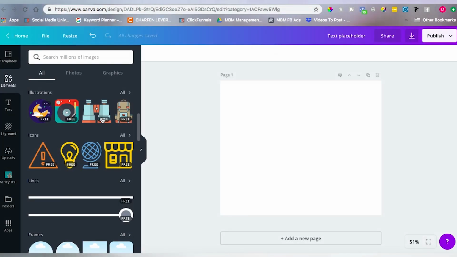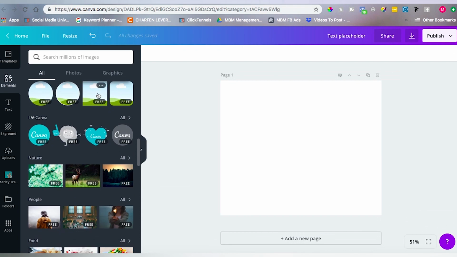You have your shapes, charts, illustrations. Again, you can see the ones that are free, and as you scroll through more, there are some that have costs associated to them. The icons, lines, frames, those are always really fun that you can just pop one of those in, and then you can drag and drop an image on top of it, and the image is within that frame instead of taking up the whole thing.